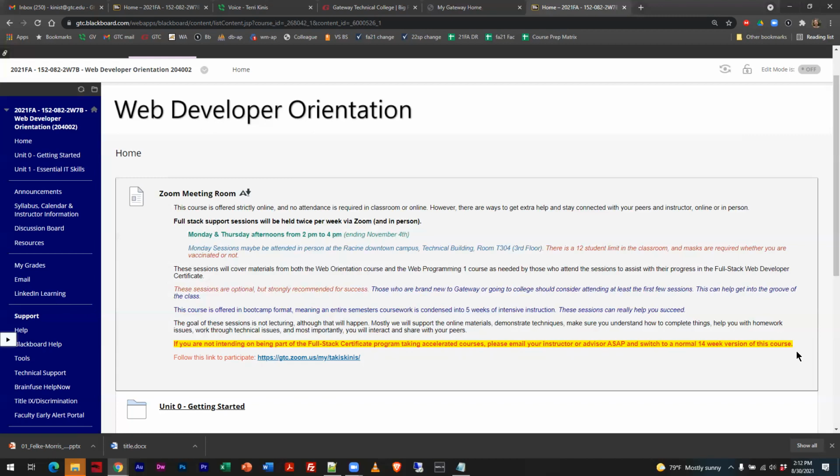Nick, I see you have your hand up. Your question? Yeah. So I'm just in the Web Programming 1 Blackboard, and for my Web Developer Orientation, I'm actually in a different class with a different teacher. So okay, you're with Wendy, obviously. Yeah. Wendy Revolinsky. Yeah. Are you intending to enroll in the full stack certificate? That's a really good question.